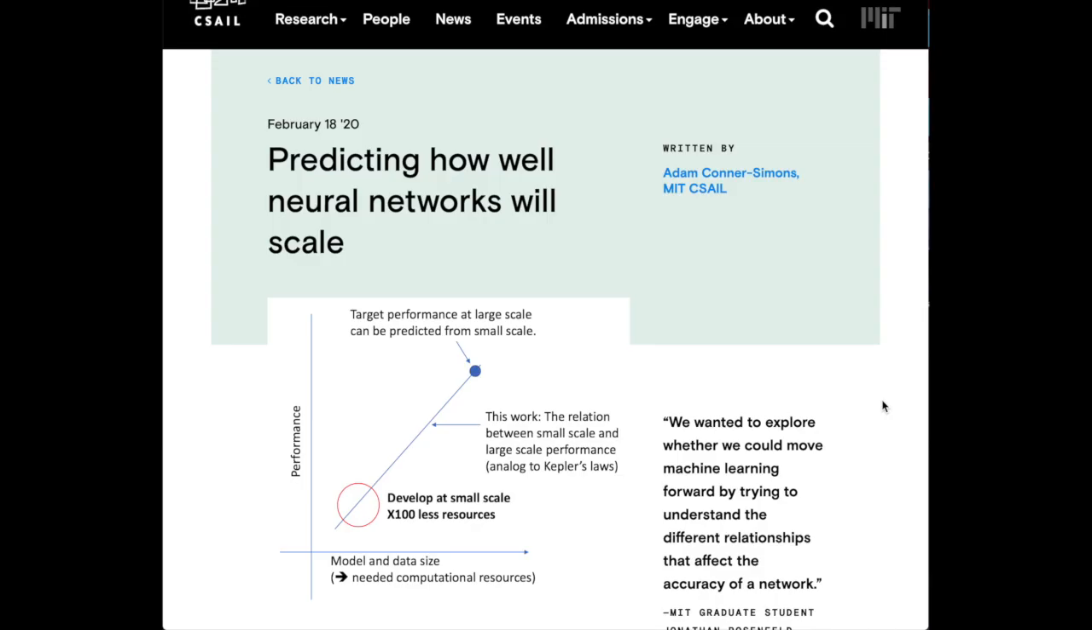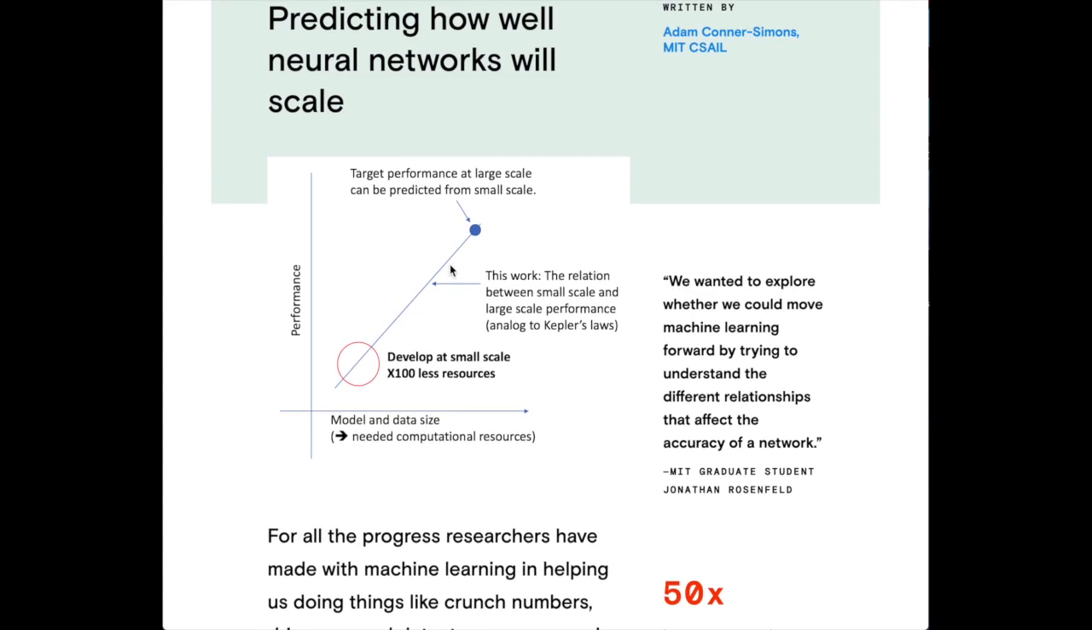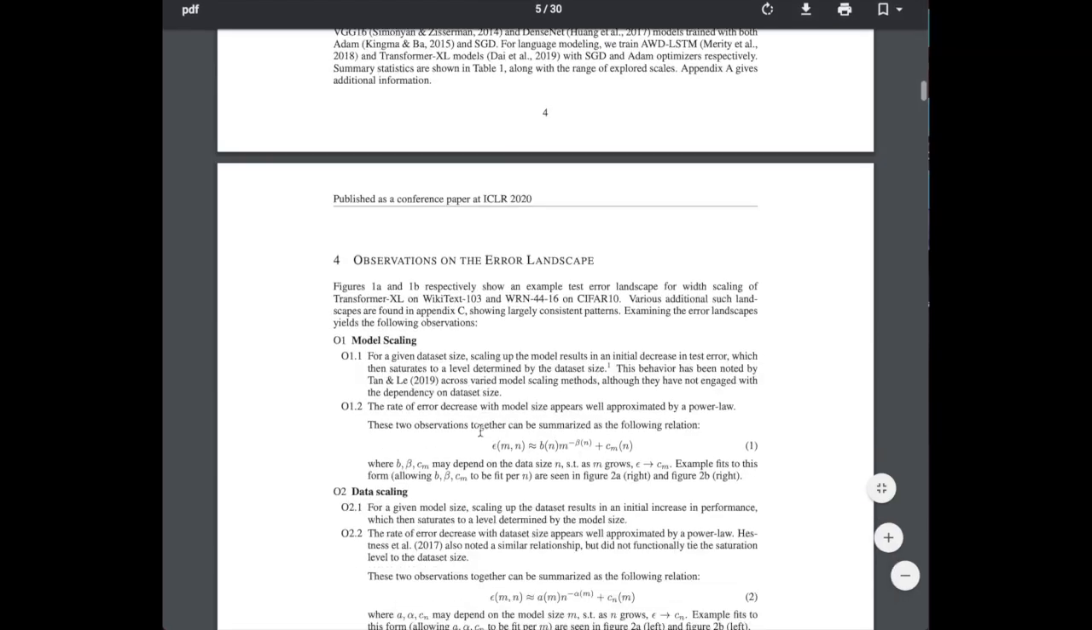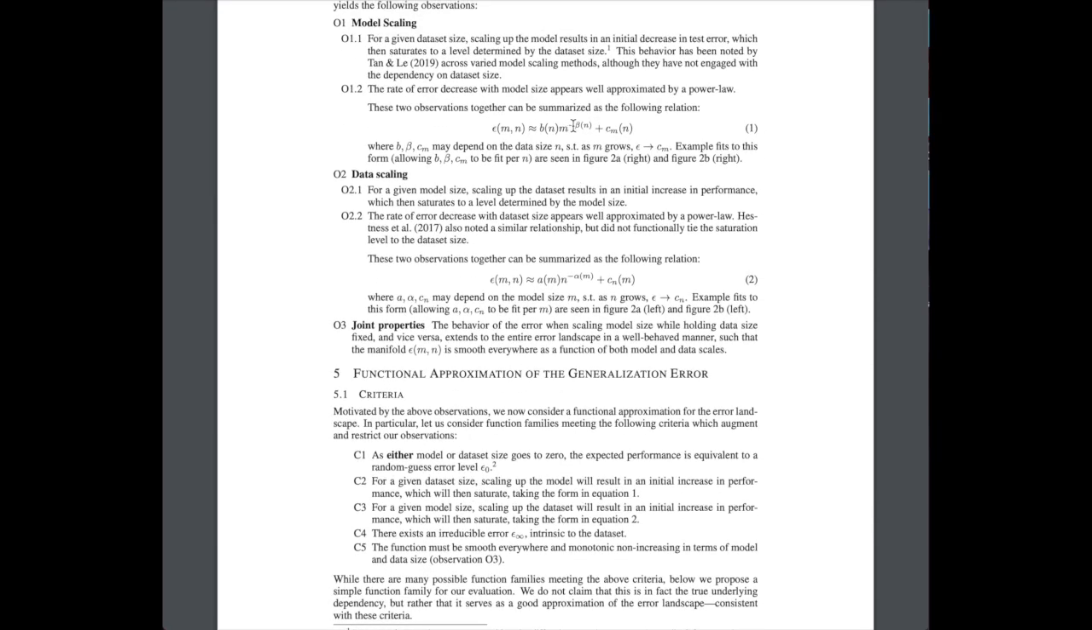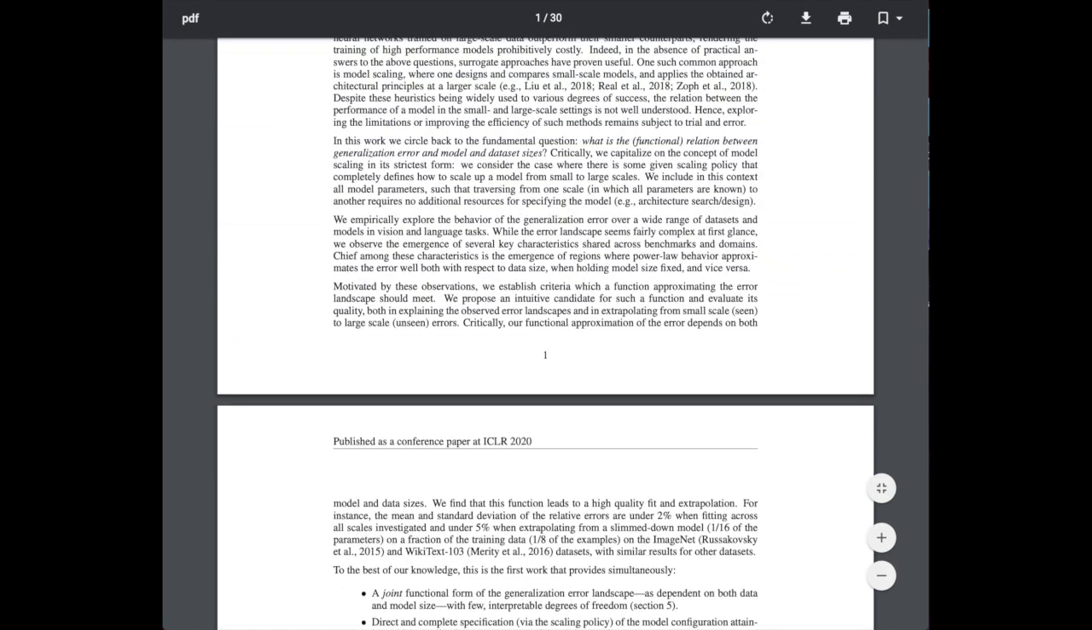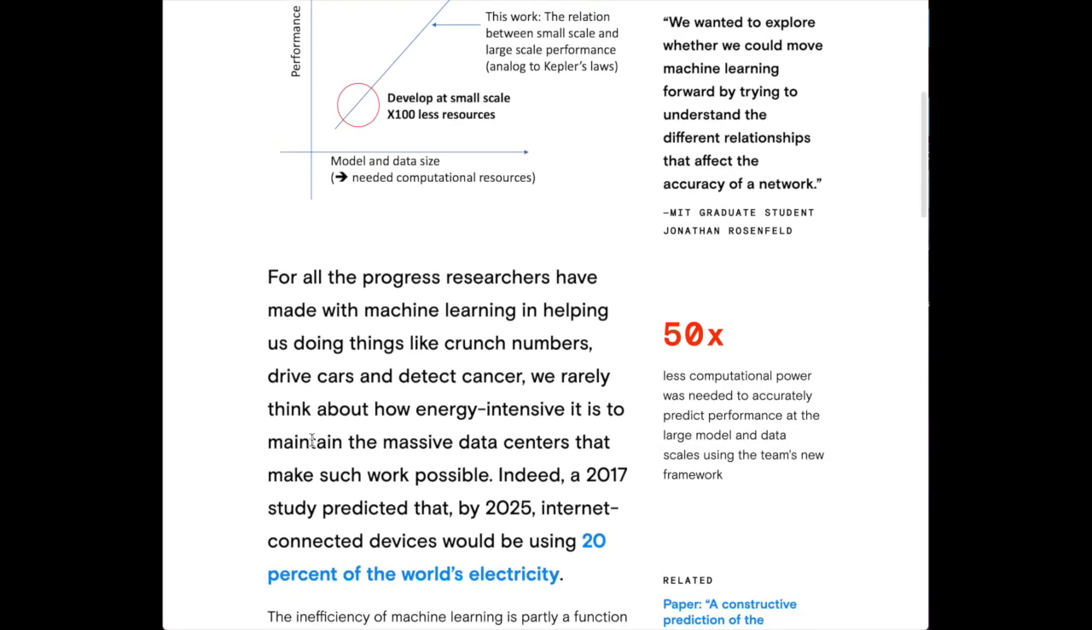This week, a paper came out from MIT's Computer Science and AI Lab predicting how well neural networks will scale. So basically trying to construct these functions that will predict how well neural networks are expected to scale up with respect to adding more data and more model parameters. This idea is about seeing exactly what might happen if we, say, go in 100x our dataset size or 100x the number of parameters.